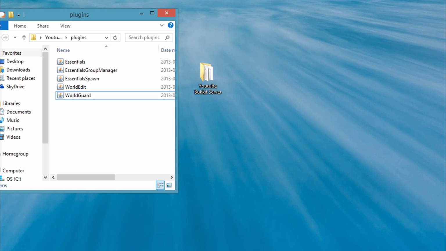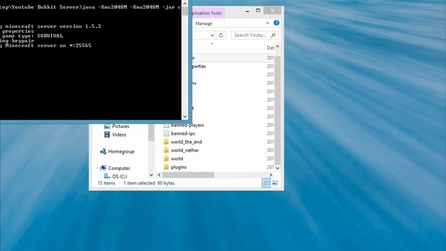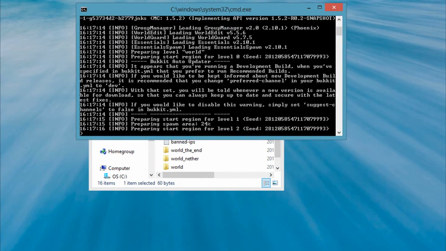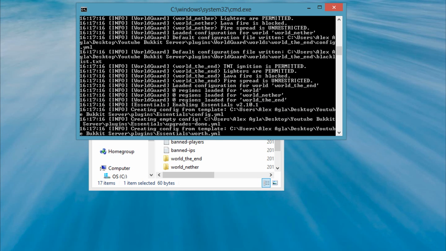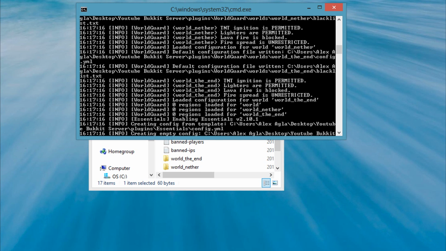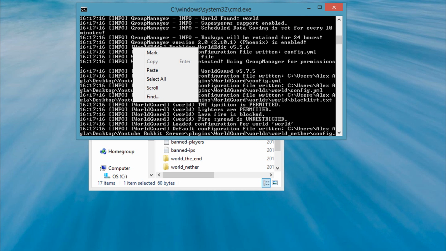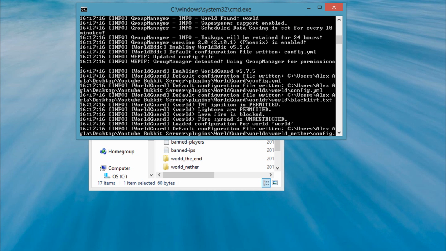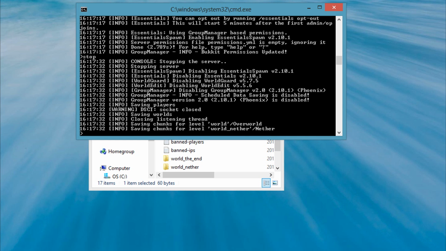Alright, so now we're gonna start up our server again. And then I'll tell you what all the plugins are for, because you probably say, now, Alex, why do we need all those plugins? Alright, so it's done, and as you can see, WorldGuard is loaded, a lot of messages for WorldGuard, WorldEdit is loaded, and Group Manager is loaded. So now I'm going to stop, and I'm just going to tell you what all the plugins do.